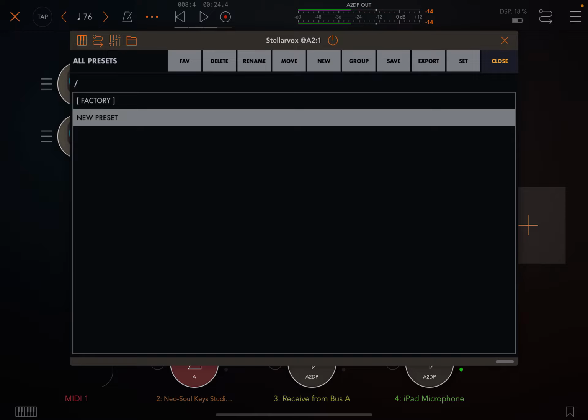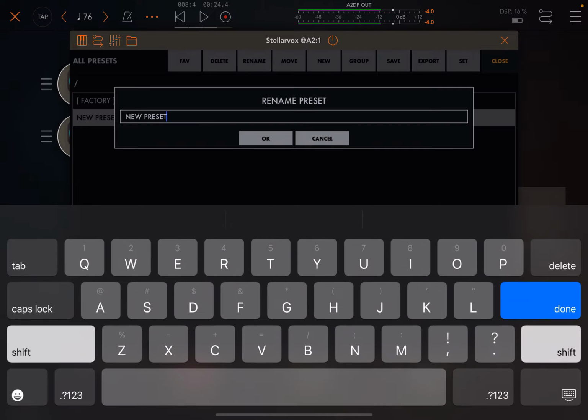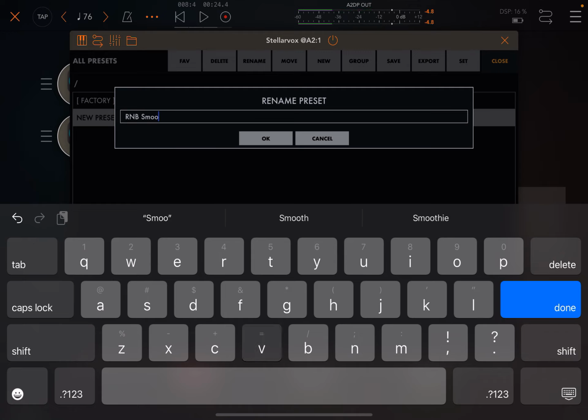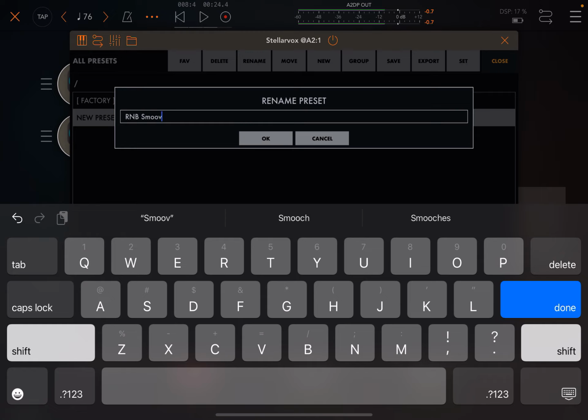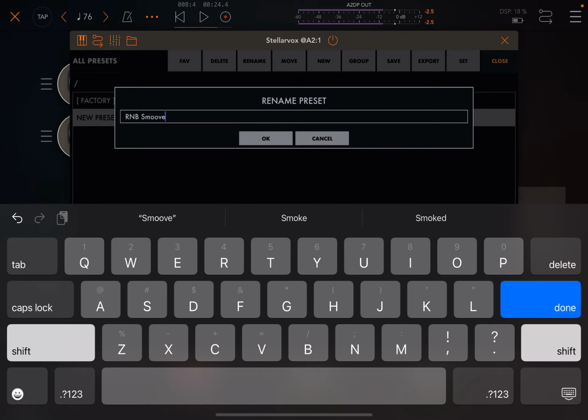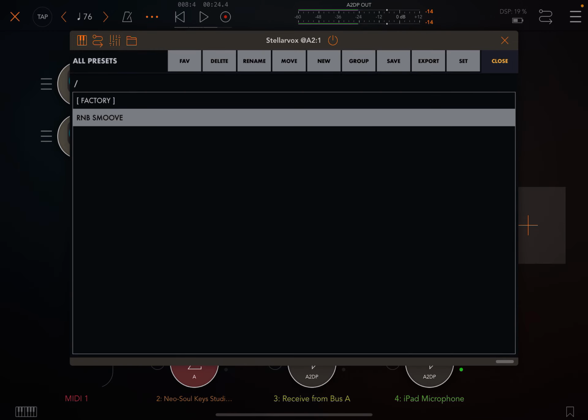I guess you go in here, and oh yeah, they let you rename it. I'm just going to call it R&B smooth. Yes, I can spell, I think. But for some reason, why is the shift locking? This might be a glitch. Okay, well, for some reason the shift keeps coming back up. I'm just going to go ahead and save that. All right.